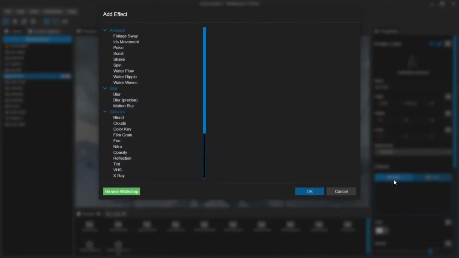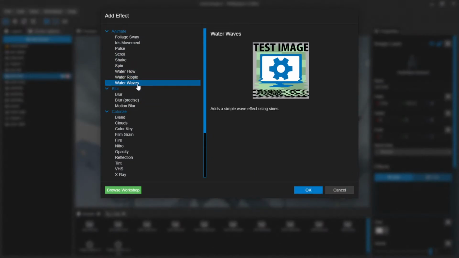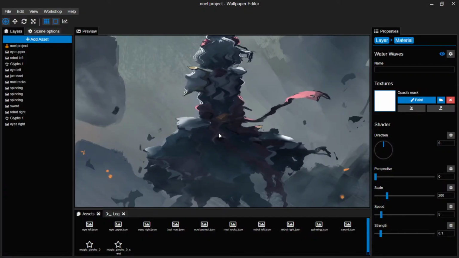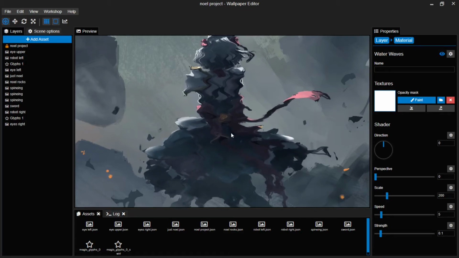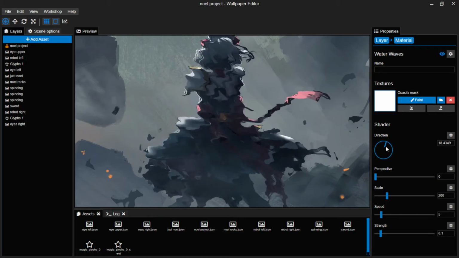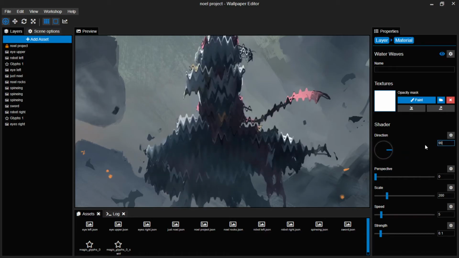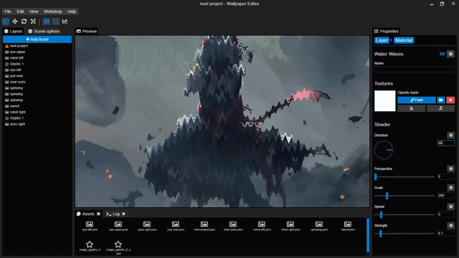And now we can add in an effect. We would use water waves? Yes, water waves. And we get this nice kind of alternating effect to her. But we need it to alternate in the right direction. So let's put this to 90, because we're going in that direction.